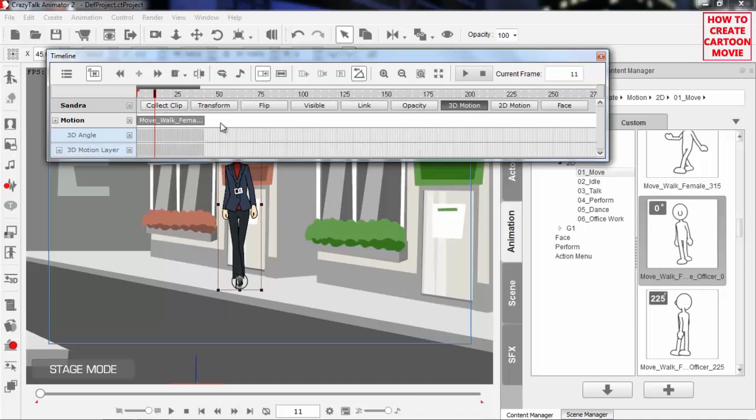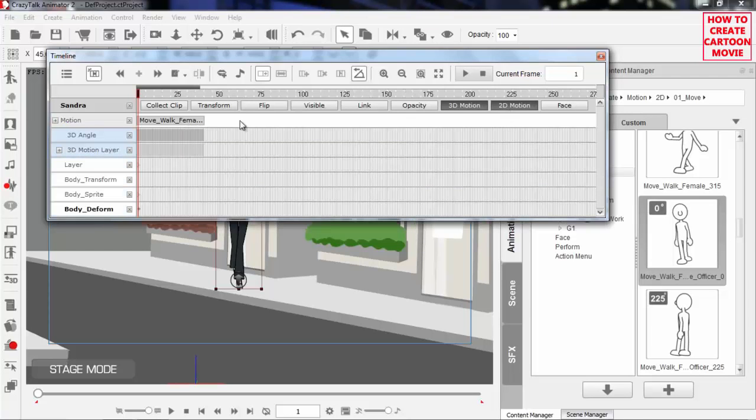Make note right now that this motion clip is currently gray, which indicates it is a 2D motion and not a 3D motion. And you can always see the degree profile in the title right here, Female Officer 0 degree profile. And if I open the 2D motion track, this just basically has a few more tracks that are available for editing of your motion clip.